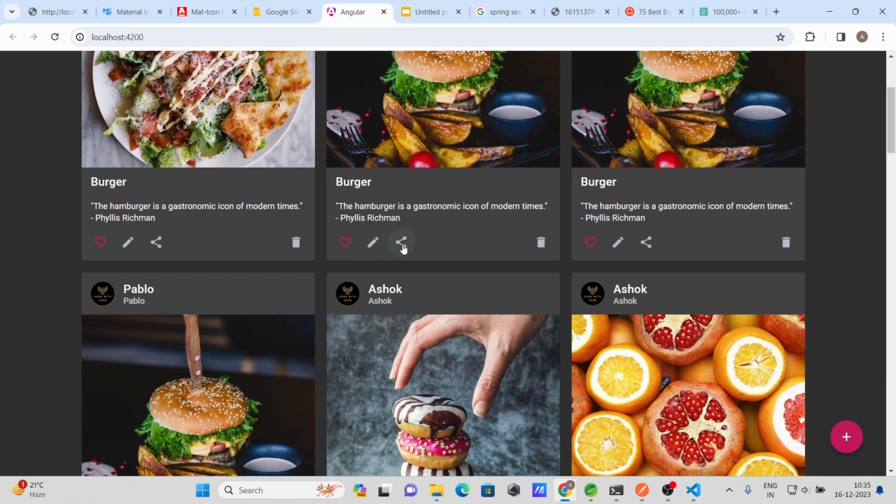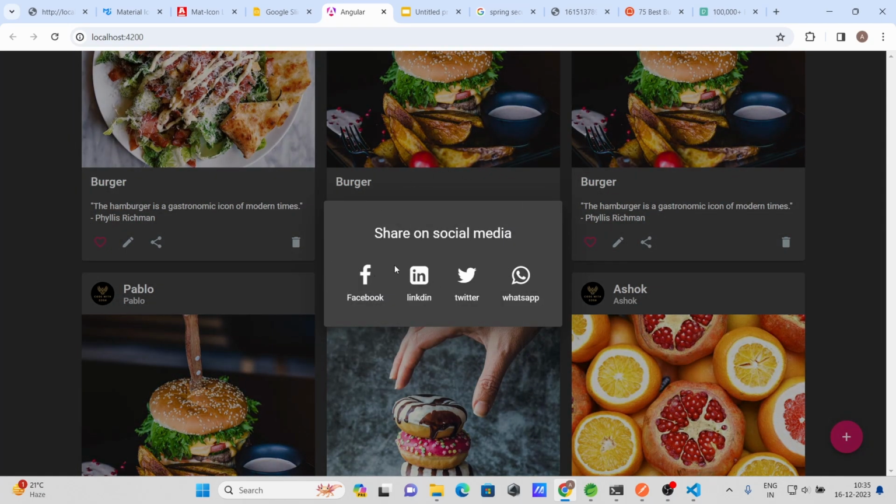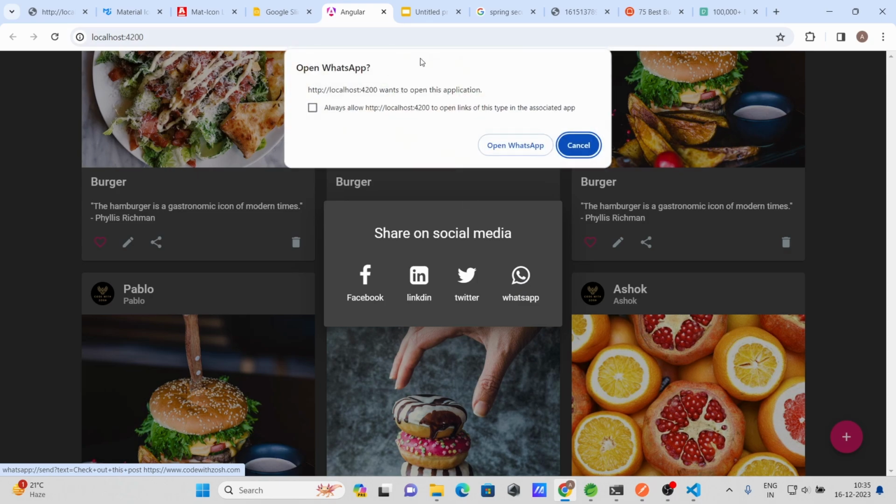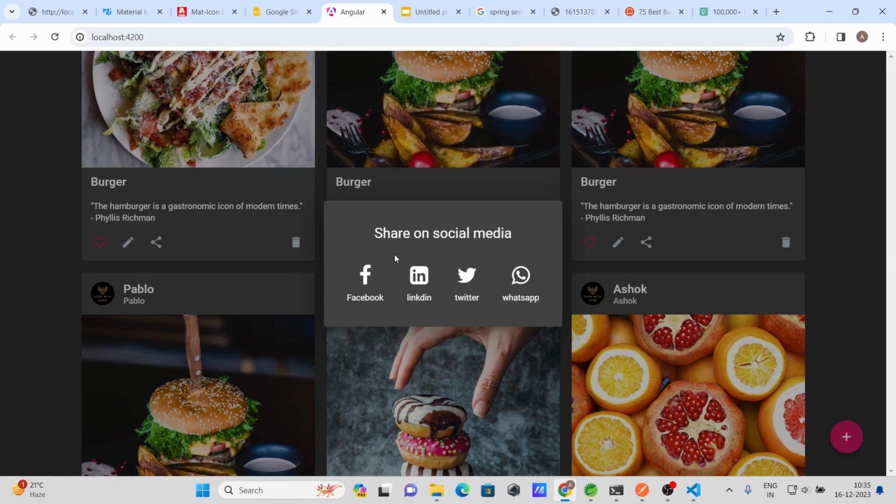Okay, also by clicking here you can share on any of your social media applications. Like when I click on WhatsApp, it opens WhatsApp, I don't want to open that. Let's click on Twitter.